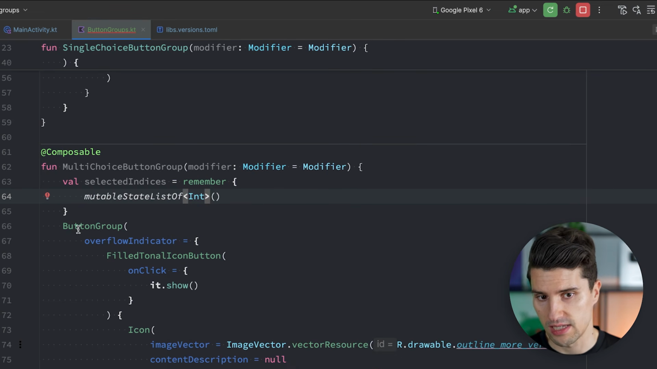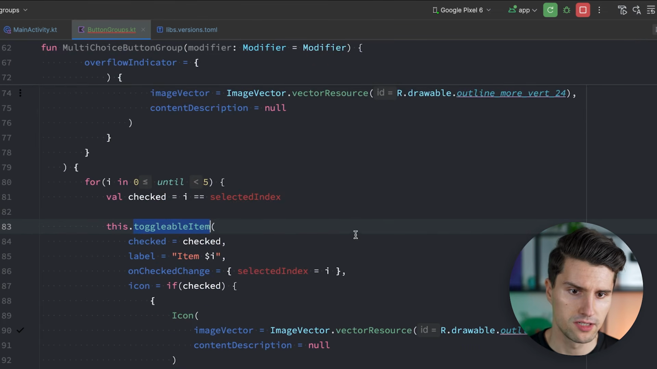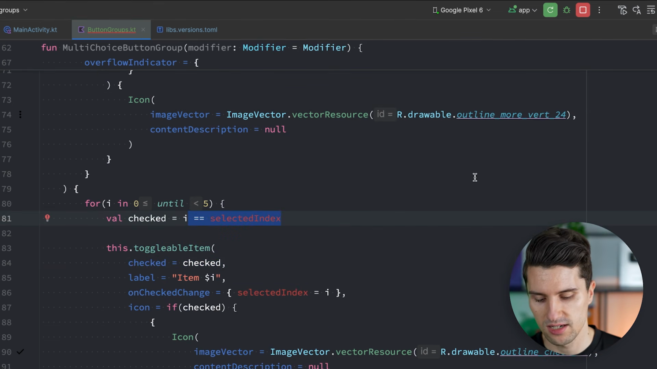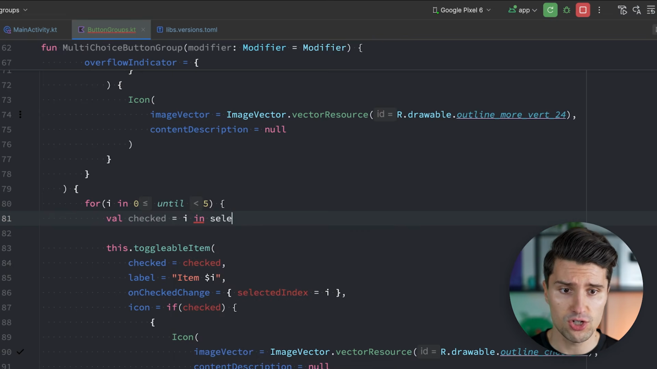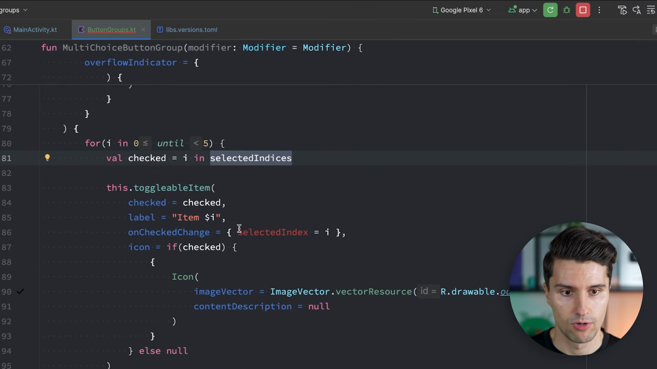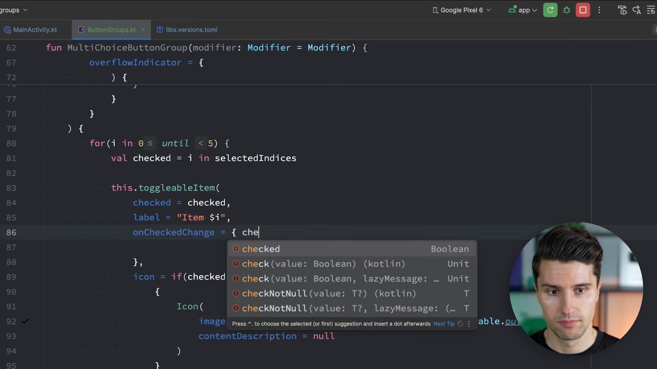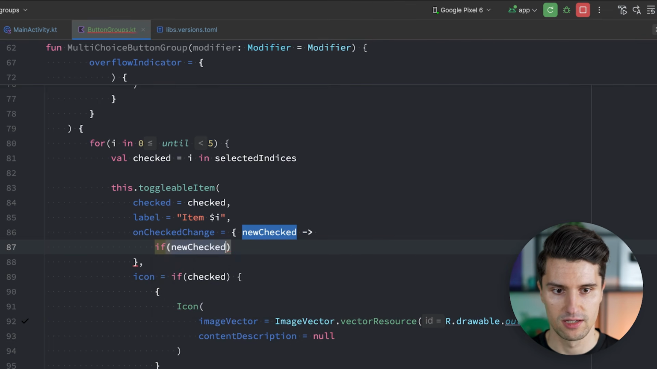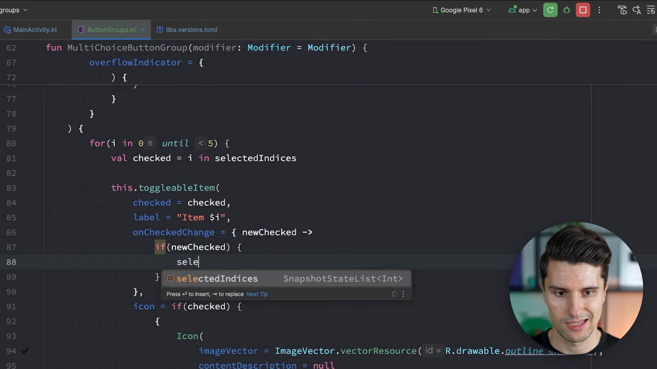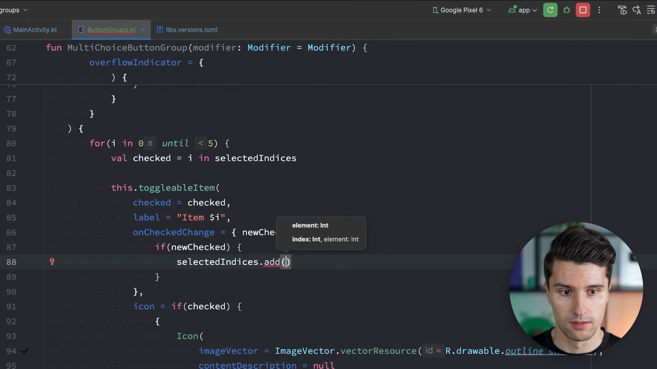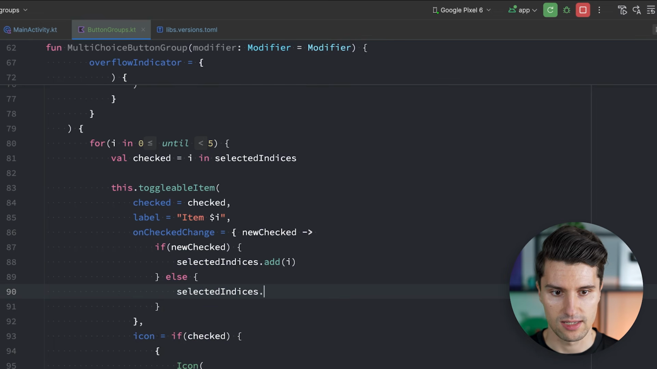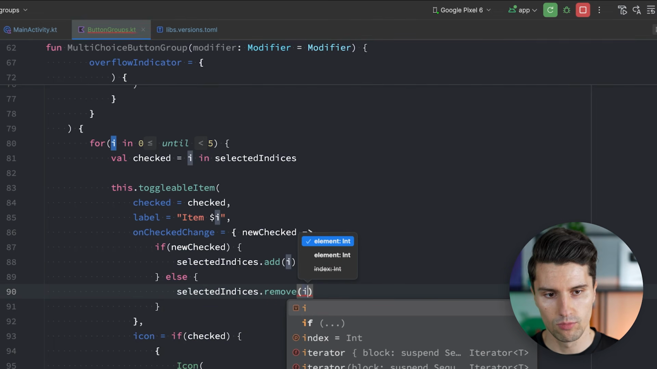And well, it will use the same button group composable, it will use the same toggleable item, and we just need to make sure that multiple toggleable items can now have a checked state. It will be checked not if i is equal to the single selected index, but if i, as the index of this item, is actually in our selectedIndices list. And when we check this, we just need to check if it's now checked, or let's call it newChecked. If newChecked is true, then that means we simply want to take our selectedIndices and we add this index i here to this list that this item is now checked. And otherwise, we say selectedIndices.remove, and we remove our index i.